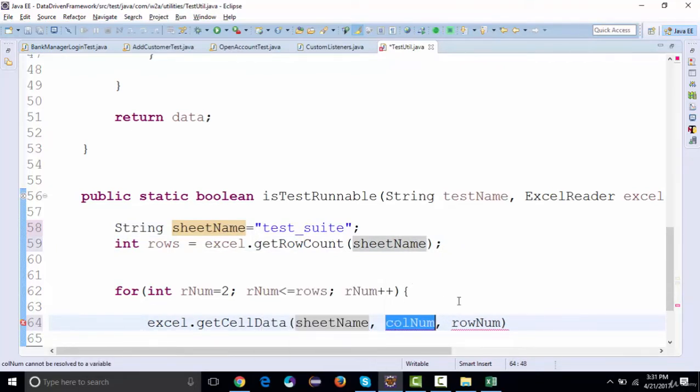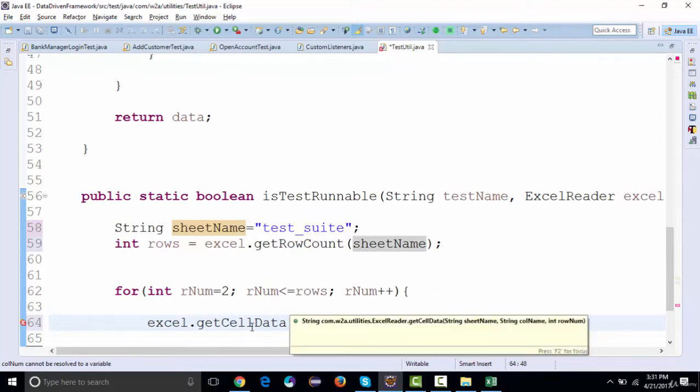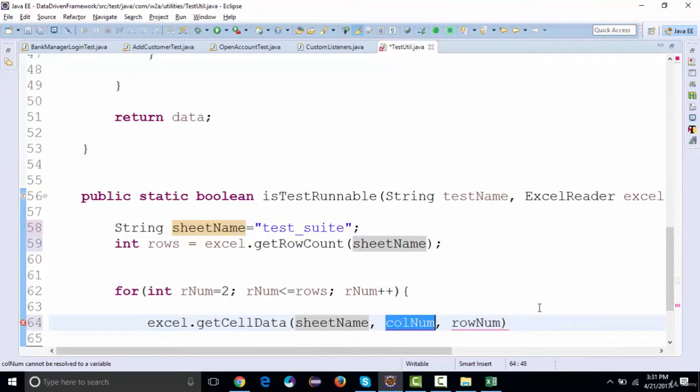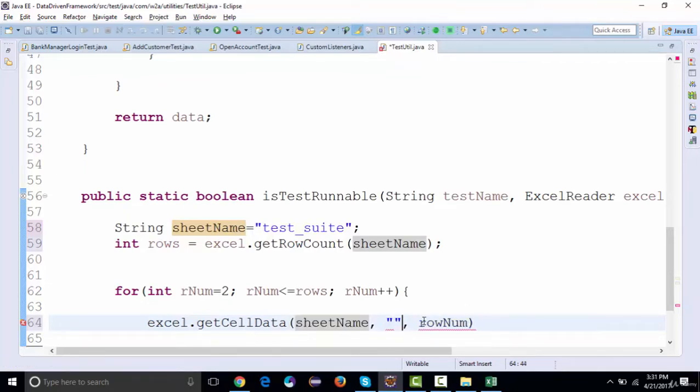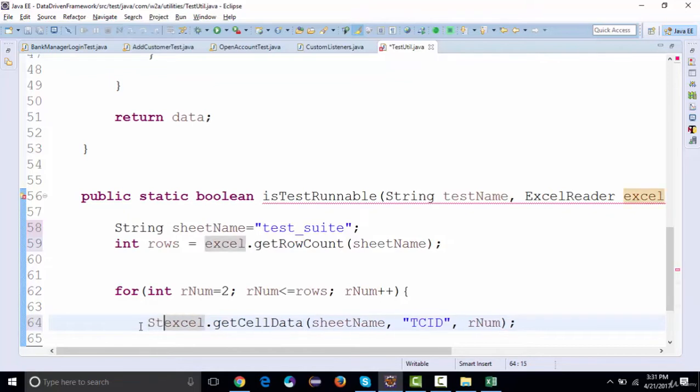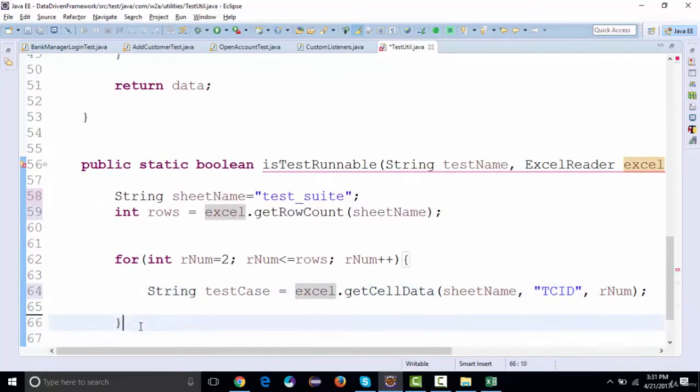For column number, we actually have an overloaded method over here with getCellData. We can also give the column name as well, right? So instead of column number, I'm gonna give the column name as test case ID, right? And the row number should be the row number. So here it is gonna get the data, and I'm gonna store it inside a string. Let's say this is my test case. Test case equal to this, right?